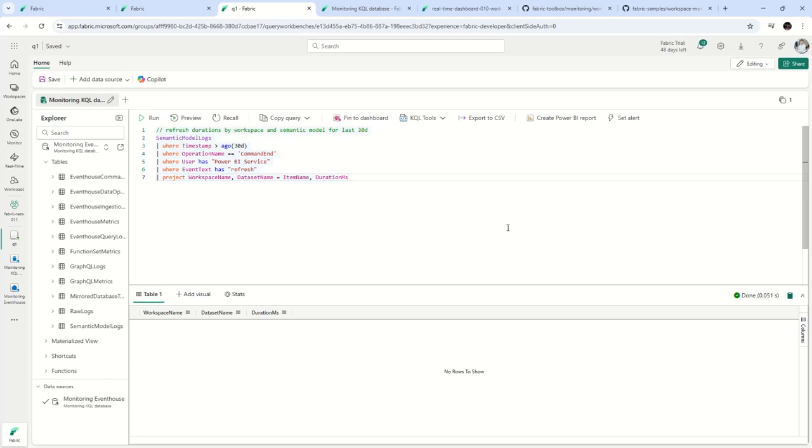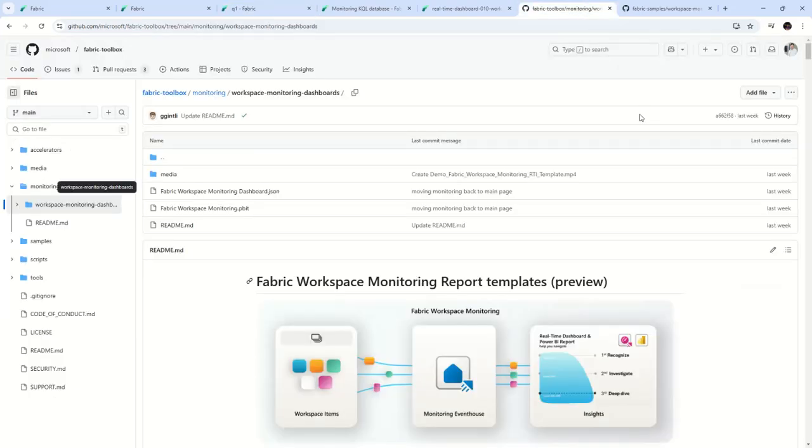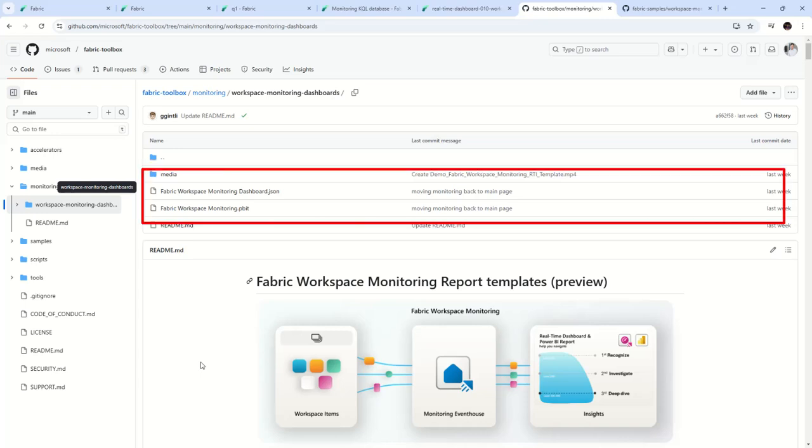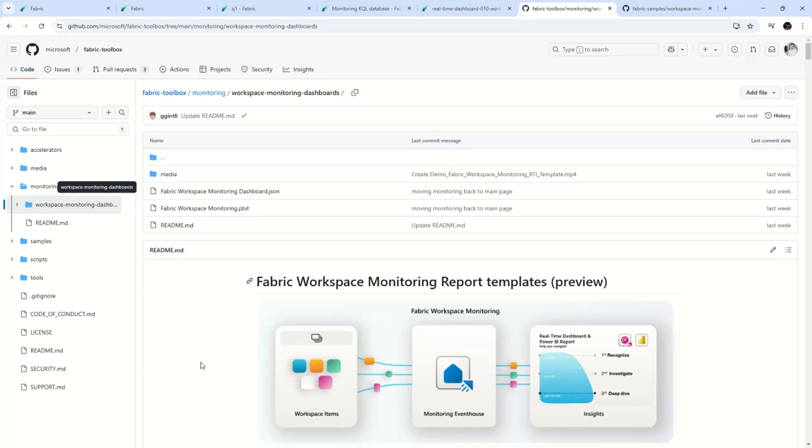But if you want, you can get those two templates and configure them as reports in your Fabric environment, and then use them for seeing insights, logs, and metrics related to your operations. So what's the GitHub repository for that? This is the GitHub repository, Fabric Toolbox Monitoring, Workspace Monitoring Dashboards. You can see two templates. You have to download these two, and then you can configure them. I have already downloaded and configured them, but let me quickly show you how you configure the Power BI report and how you get the real-time dashboard into Fabric.